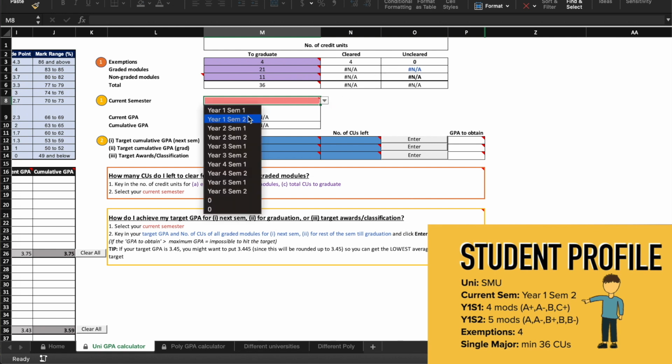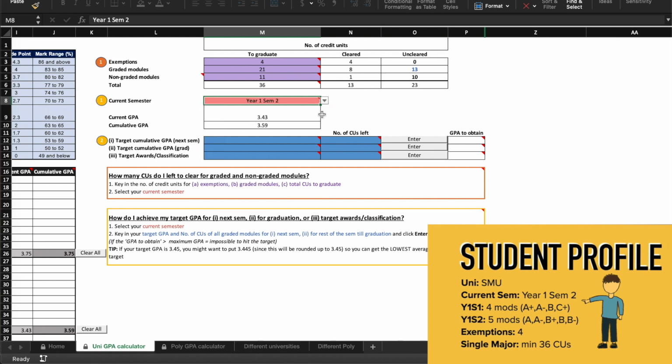So we will select year 1 sem 2, and you can see that the GPA is reflected, as well as the number of modules that he has cleared for graded and non-graded modules and how many are left. So we can see that the most important figure over here is 13, which is the number of graded CUs he has left in order to graduate by meeting the requirement of 21 minimum graded CU.